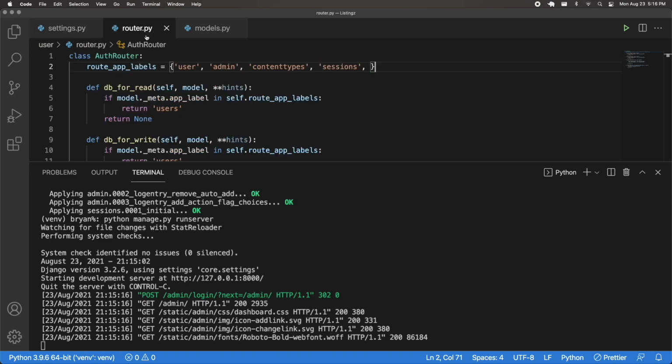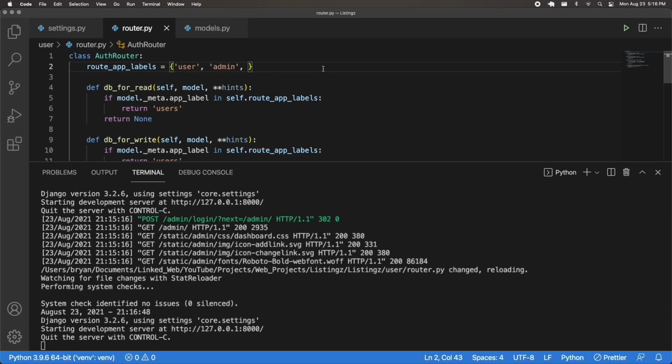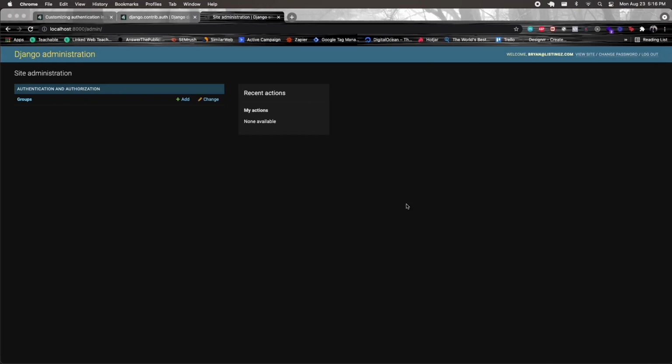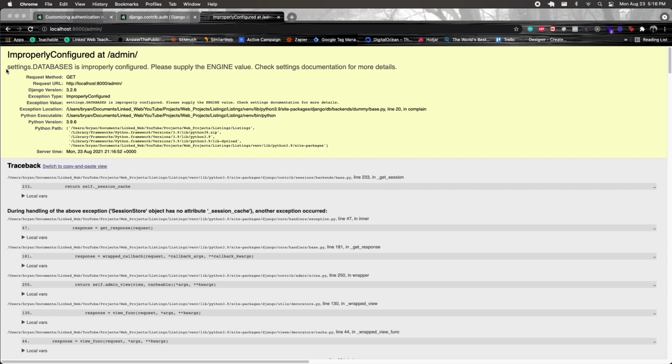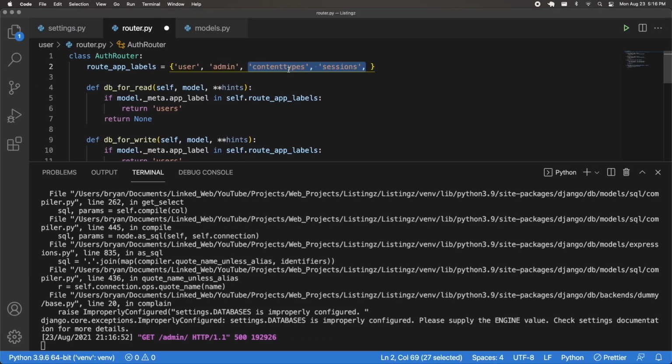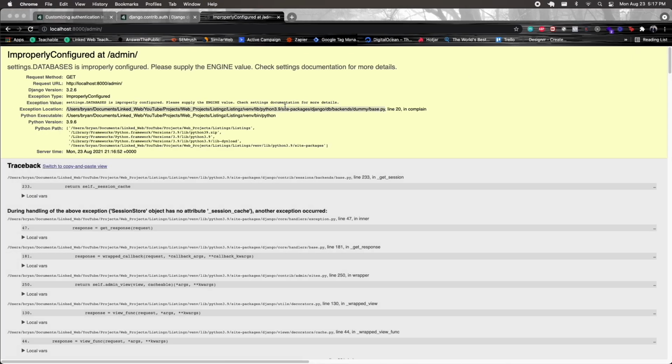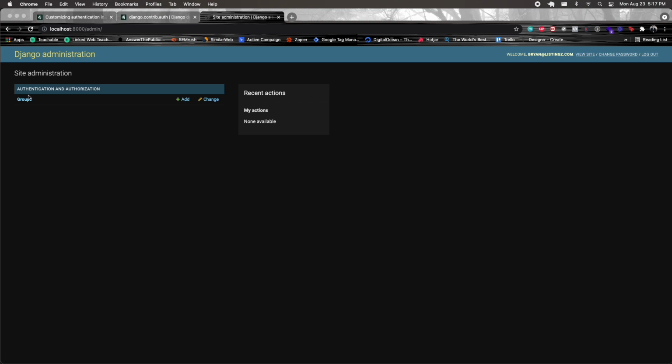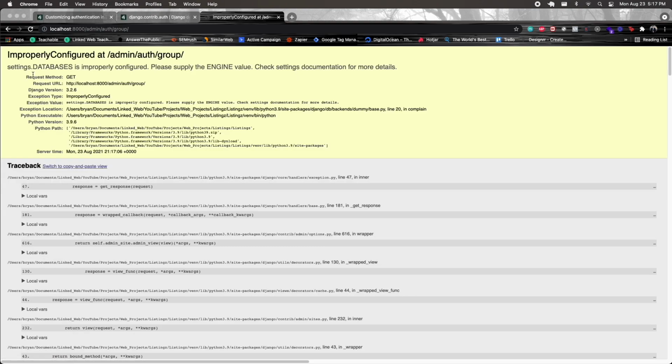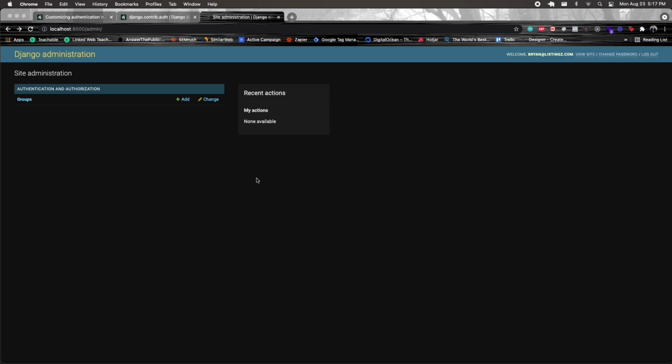And then one last thing to clarify: we do need to have both of these in here. Let's say right now, if I were to once again test this out after making those migrations, if I go back here and I refresh, we once again see the settings.DATABASES is improperly configured. And then let's say I pass in just my sessions, and then I save here, I refresh, so everything's fine. But what if I go and check out this groups? Now I get the settings.DATABASES is improperly configured once again. So when I actually go to view this content, I get that error.